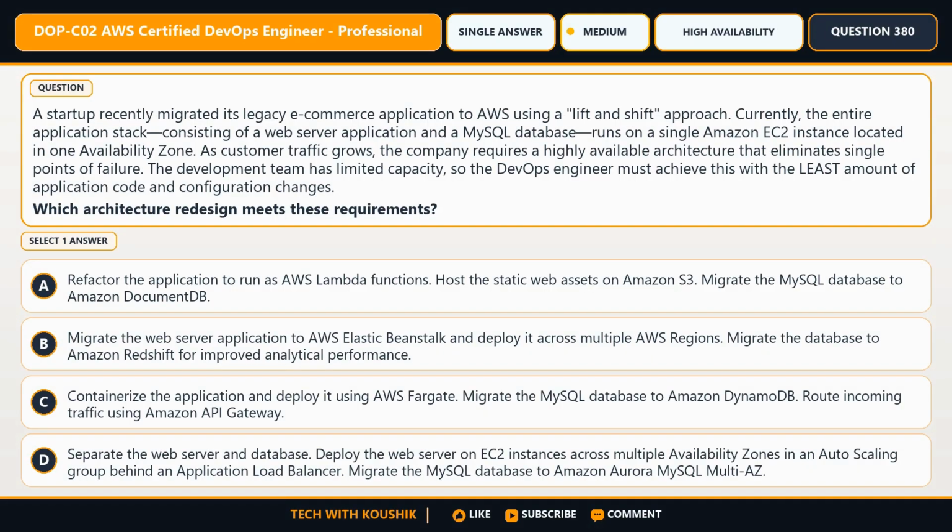Here comes question number 380. This question takes us into high availability. Consider this situation. A startup recently migrated its legacy e-commerce application to AWS using a lift and shift approach. Currently, the entire application stack, consisting of a web server application and a MySQL database, runs on a single Amazon EC2 instance located in one availability zone.